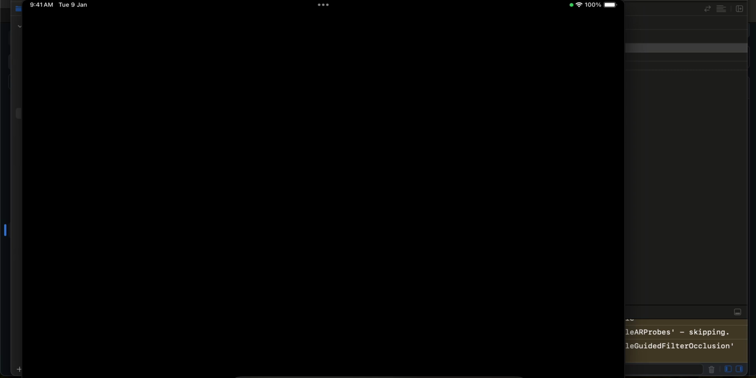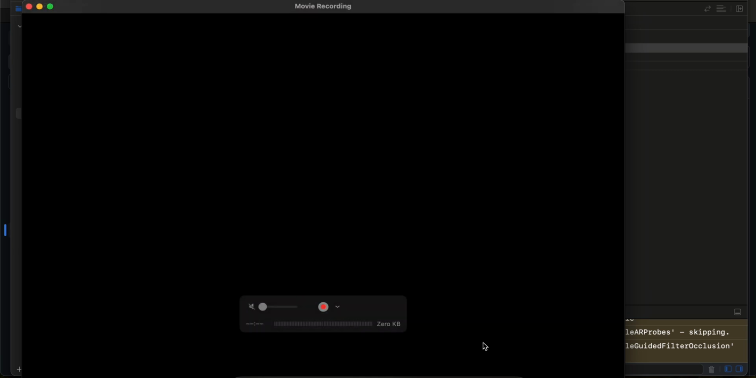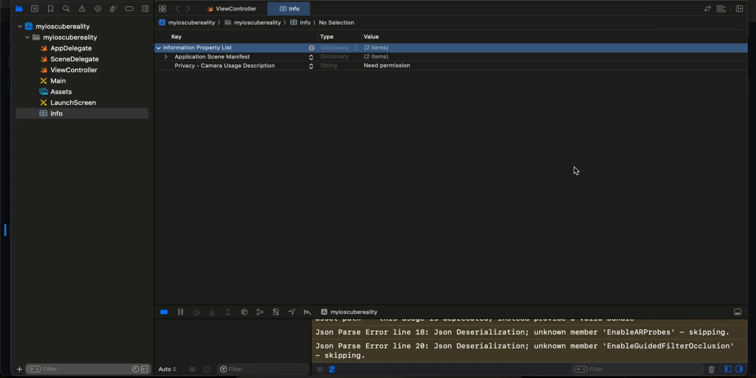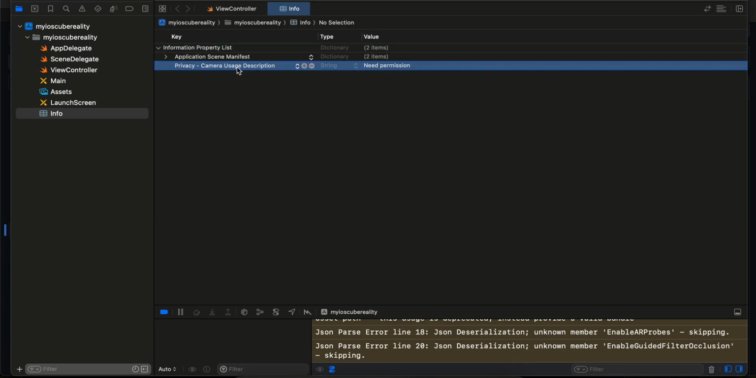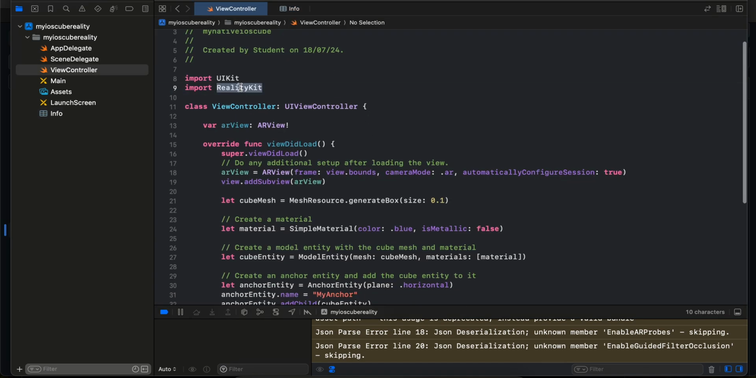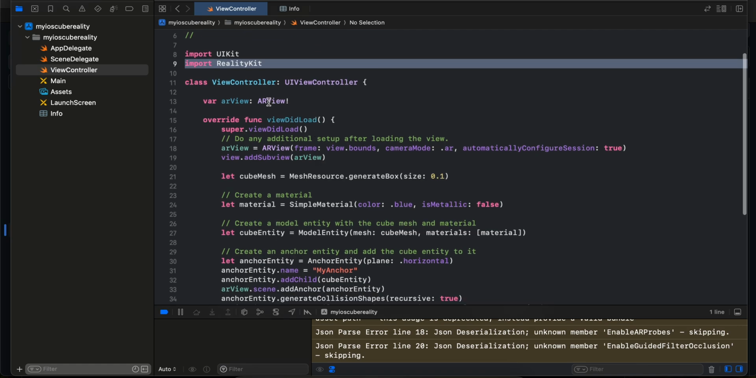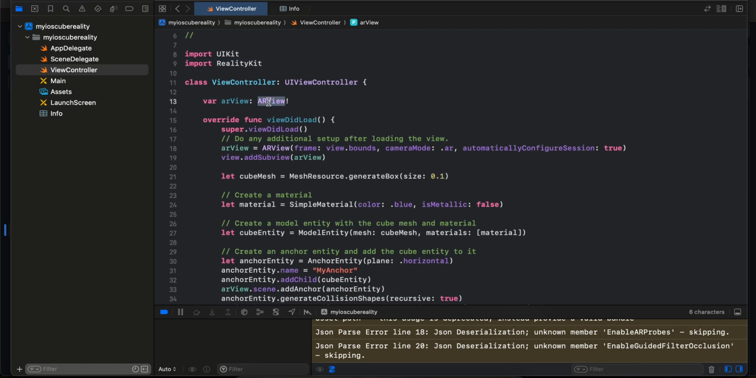Let's see how to do this using code. Here I have created one basic native iOS application using UIKit, but if you want you can use SwiftUI as well. Firstly, inside my info.plist I have added this camera usage description permission. Next, inside the view controller I am importing RealityKit. Then I have created one ARView, and here we are just initializing our ARView to occupy the entire width and height of the screen.